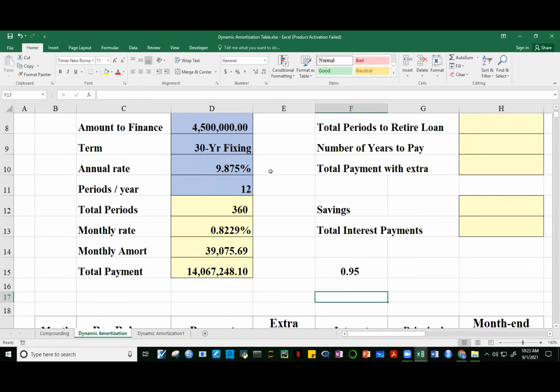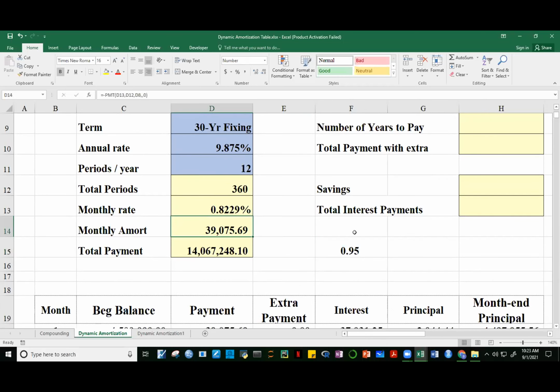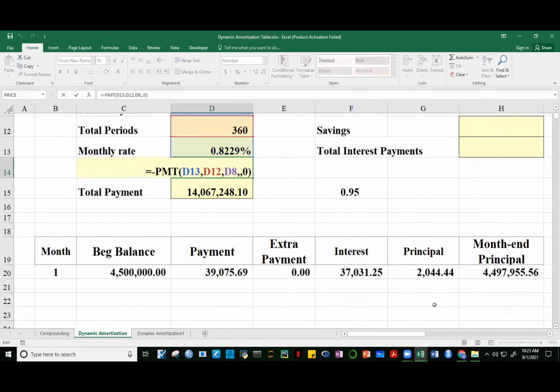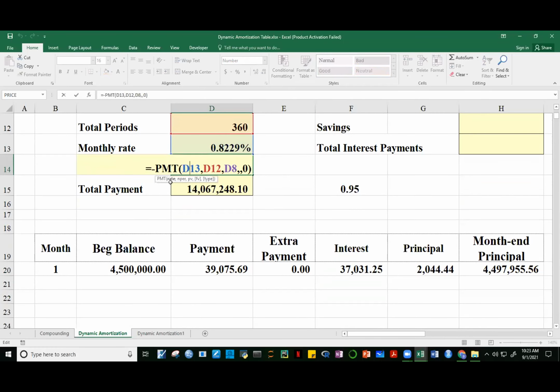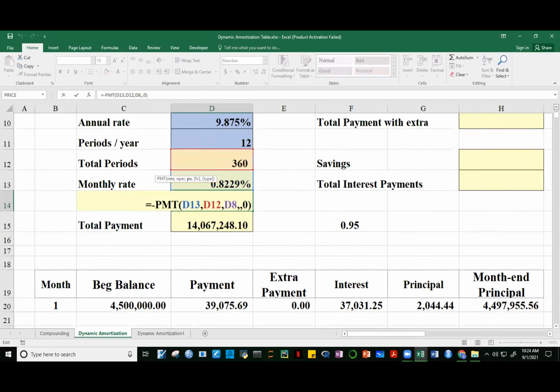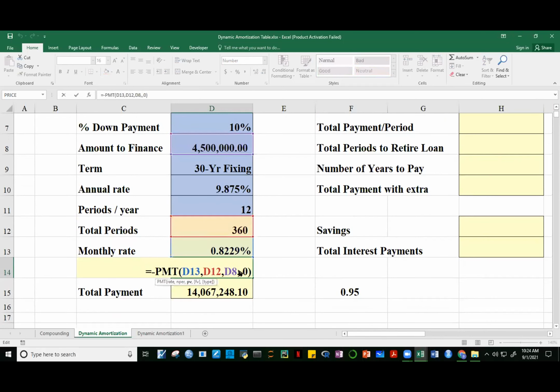Ano yung annual rate mo? 9.87. Naka 30-year fixing. 30 years, okay. Ang total periods mo should be 360. Okay. Ang monthly rate should be 0.8229. Okay. Tama? Plus yung monthly amortization mo magkano? 35,168. Okay, so something's wrong here. Check ulit natin. Take a look at our formula. Negative PMT. Tapos ang rate natin should be 0.8229, itong D13. Tapos ang nper natin should be 360 dapat. And then our PV should be yung 4.5 million. And then walang future value and then annuity ordinary.